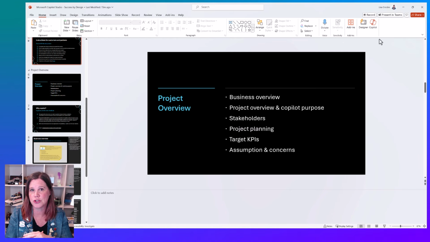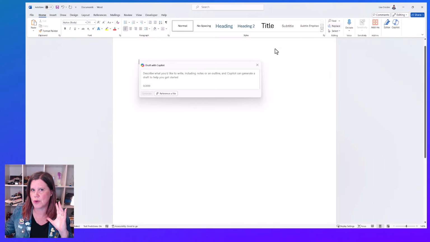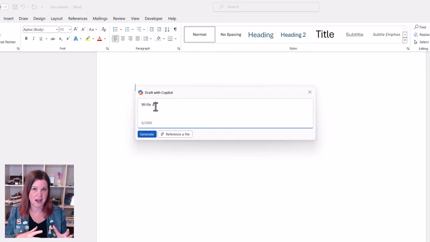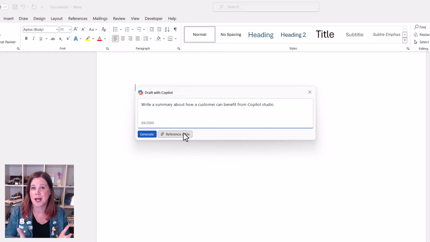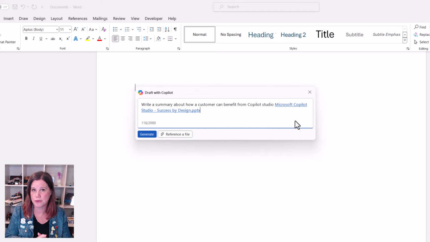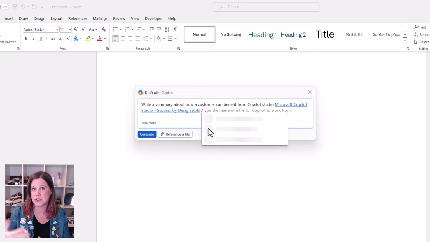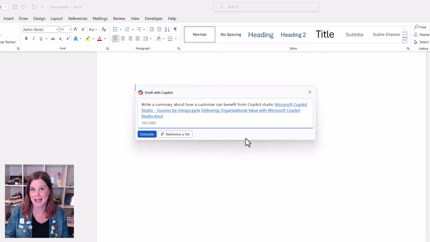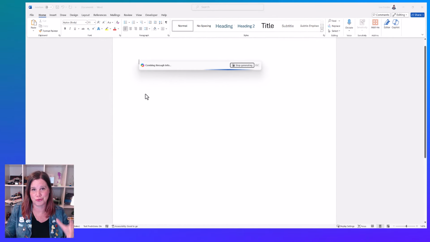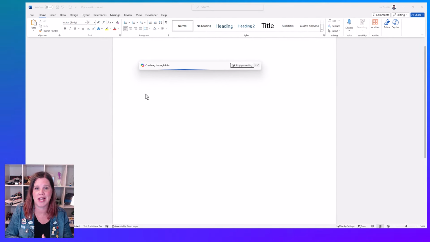I've chopped this down to 13 slides. The original one is very, very long. Generally here, you want to be working with documents that are up to 20 pages, 15,000 words. Otherwise, it's going to just kind of work with the start of the document and you'll lose the rest of the detail there. So I'm going to come in, generate my prompt here: write a summary about how a customer can benefit from Copilot Studio with reference to that Word document and that PowerPoint deck. And off we go. And this is actually going to draft with all of that information as an input.